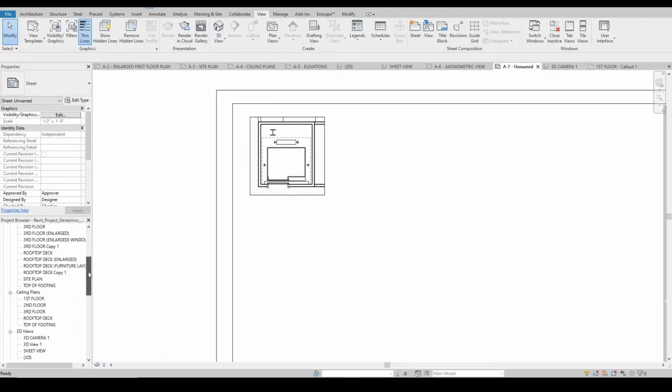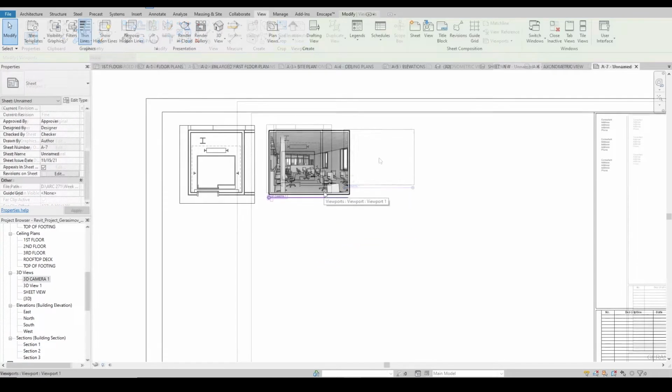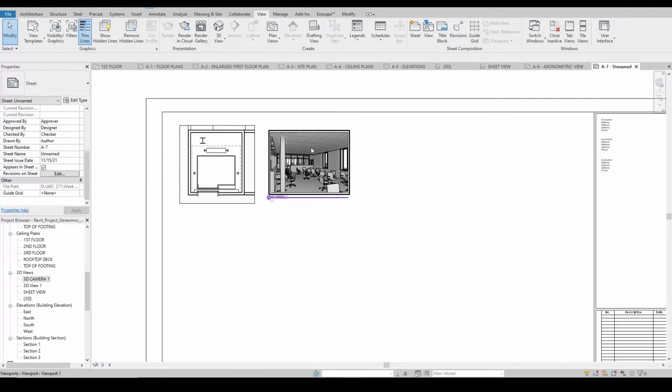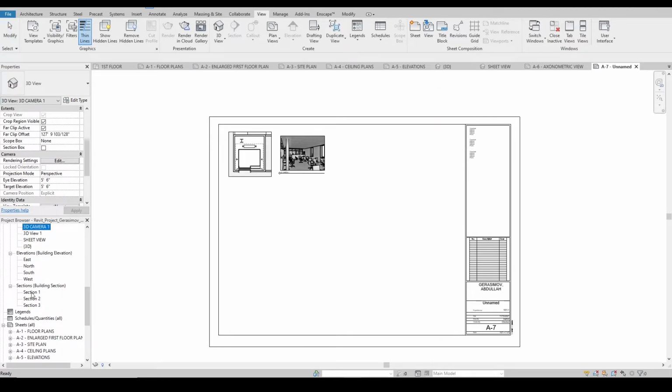And let's import here a 3D camera view. However, when it comes to 3D camera views, there's not an easy way to enlarge the image, and that is fine. For the purpose of this project, we're going to keep it at this scale. Two more things left for us to add to this sheet would be our section and a detail from a section. You may have already drawn sections for your project. Let's go ahead and bring them into this sheet.